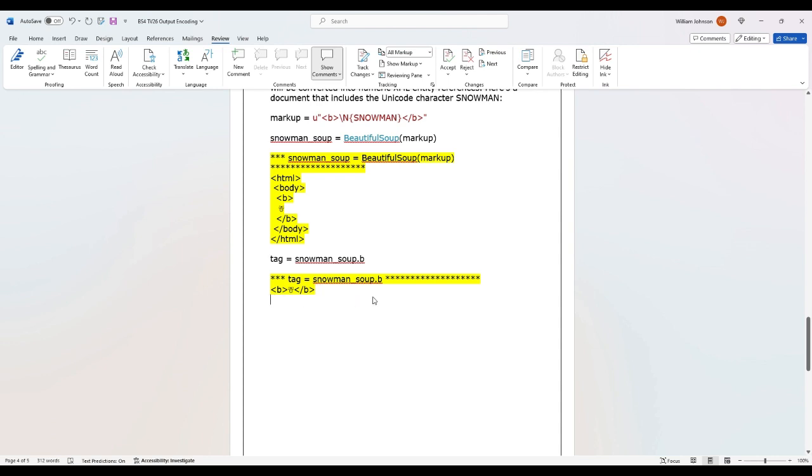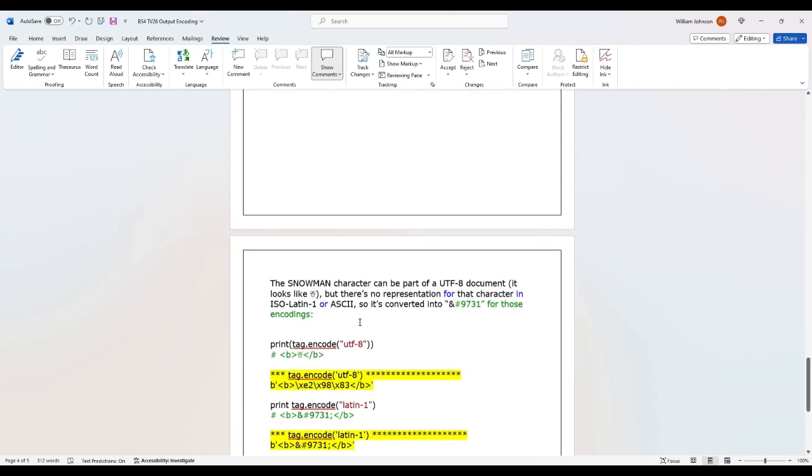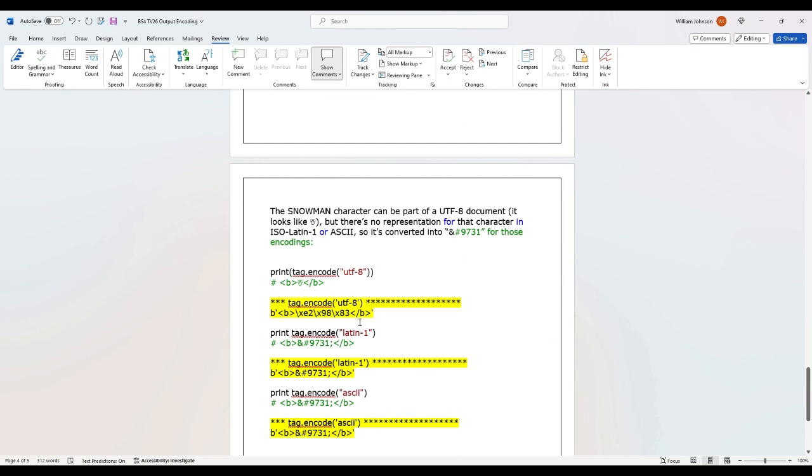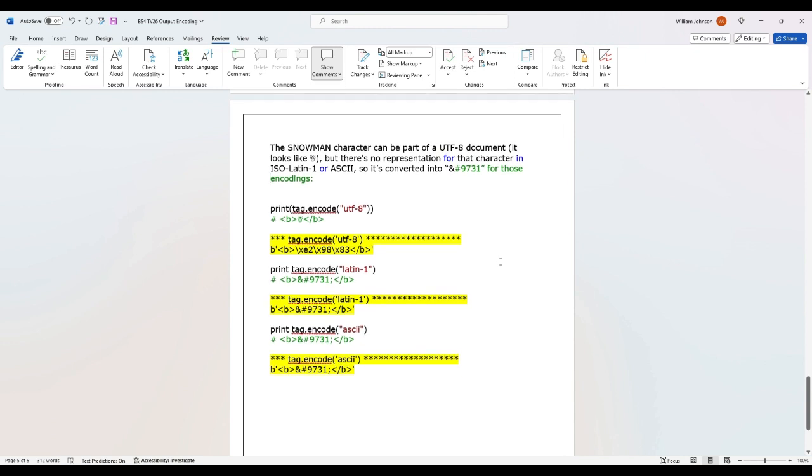And then when we go here, we're going to create a tag object, and it's just going to be what's in the B tag. And that's what it comes out as, okay? Then we go over here, and this is when it kind of comes off the rails, I think. The snowman character can be part of a UTF-8 document. It looks like snowman, but there's no representation for that character in ISO Latin 1 or ASCII, so it's converted into ampersand hashtag 9731 for those encodings.